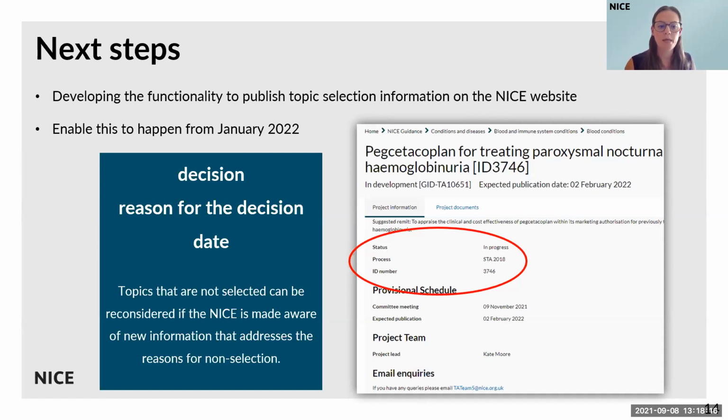So this will solely be for topics that are not selected. That way stakeholders will be able to easily search on the NICE web page. If you put in a drug name, for example, on the NICE web page, it will direct you to the topic selection web page, and you can see all of the information there. That is something that the medical technologies Word document and the TA-HST spreadsheet won't allow you to. You have to go and dig to find that information.